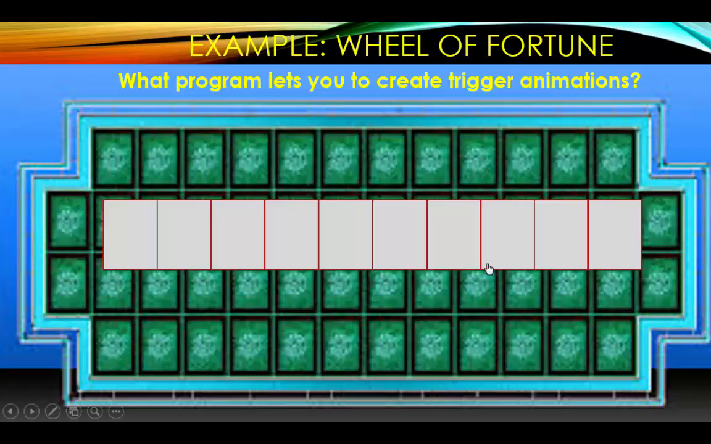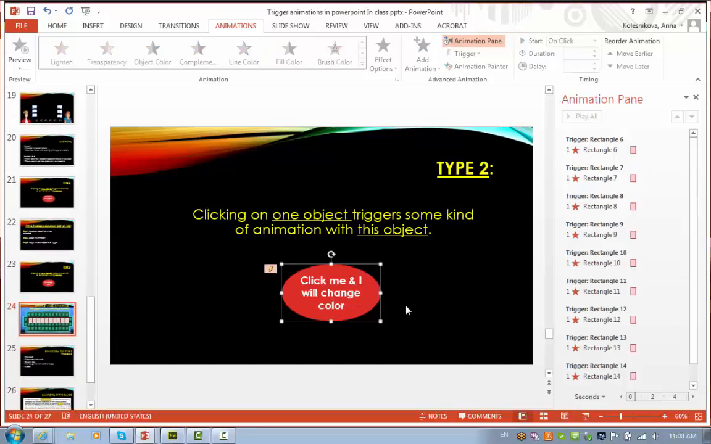And let's say they say P. And you open these letters here. Now let's see how it works.